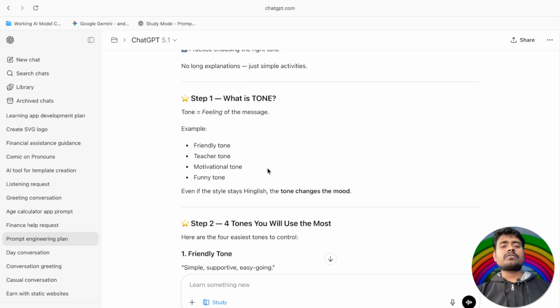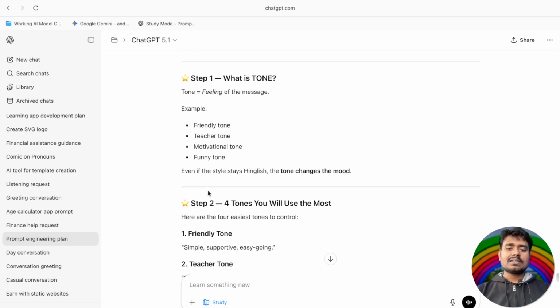What is a tone? Tone is a feeling of the message. Explain friendly tone, teacher tone, motivation tone, funny tone, anger tone, frustrated tone, okay? And the other tones also you can add, okay? So we can do that. Even if the style stays the same, the tone changes the mood, okay?